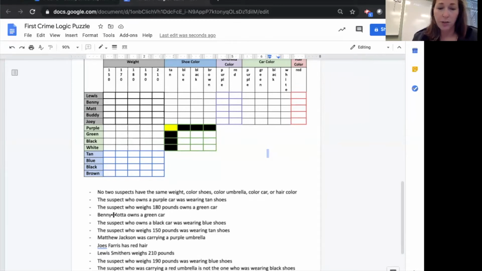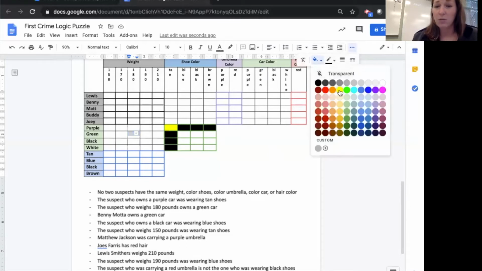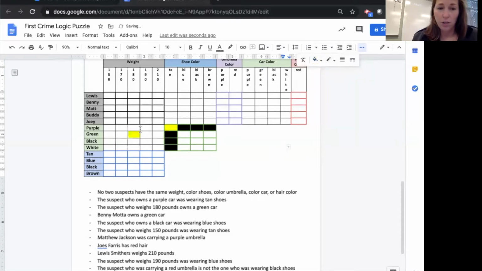The third clue is the suspect who weighs 180 pounds owns a green car. So if we're talking about 180 pounds, we're looking at weight. I'm going to use this column, and they own the green car. So I'm going to click on this box where 180 meets green, and I'm going to color it in because it's a positive statement. I'm going to use yellow. So yay for the positive statement.